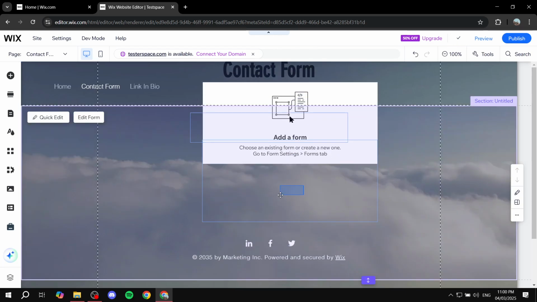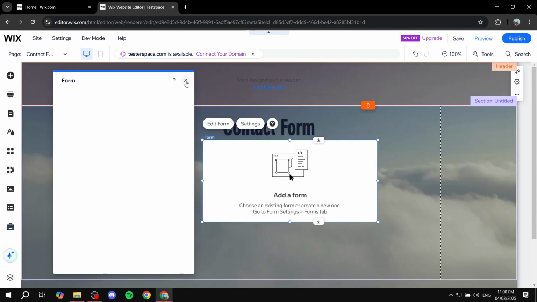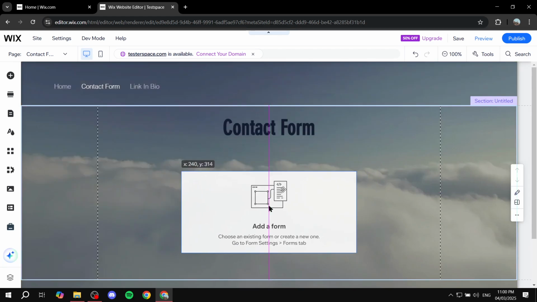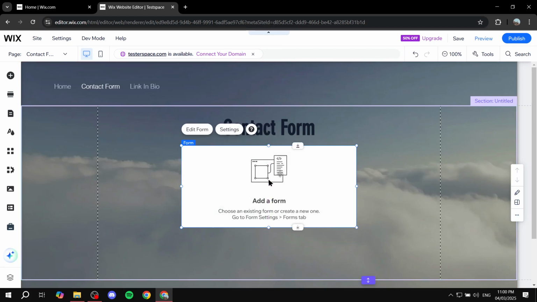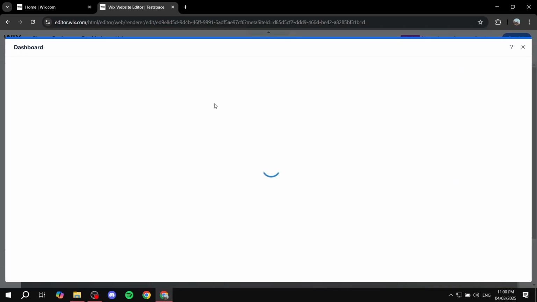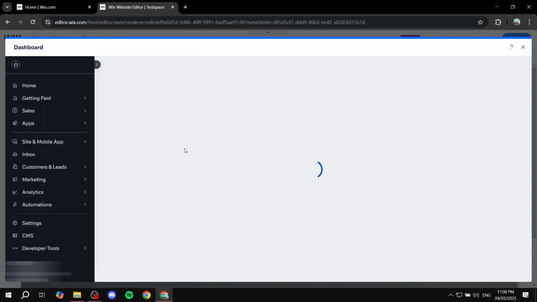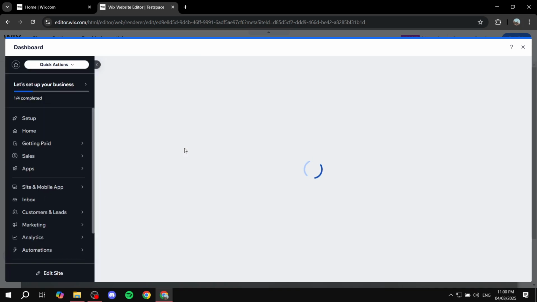And then we are just going to align it to be in the center here. Like so. I think this is good enough. Click on it, double click on it if you want, and it's going to actually open up the dashboard here for you to select the form that you want to use.